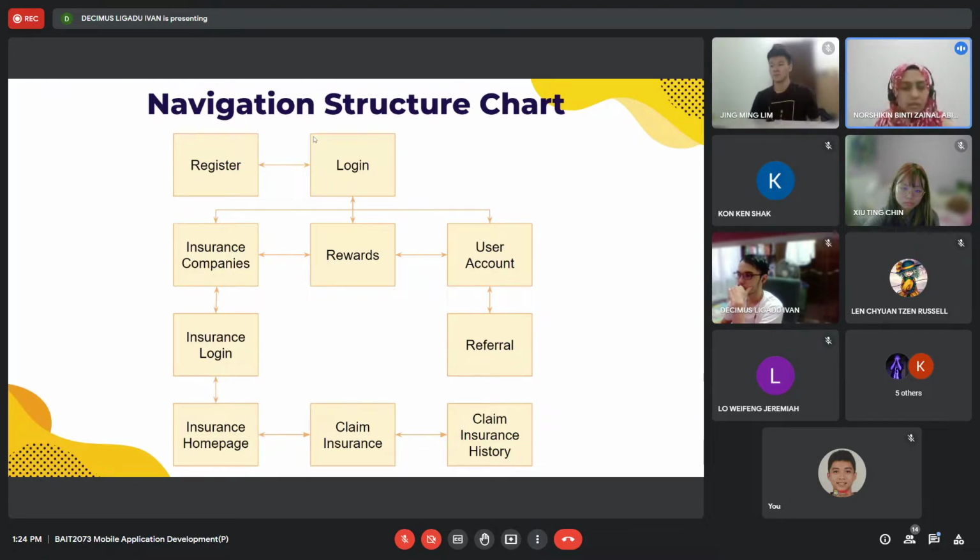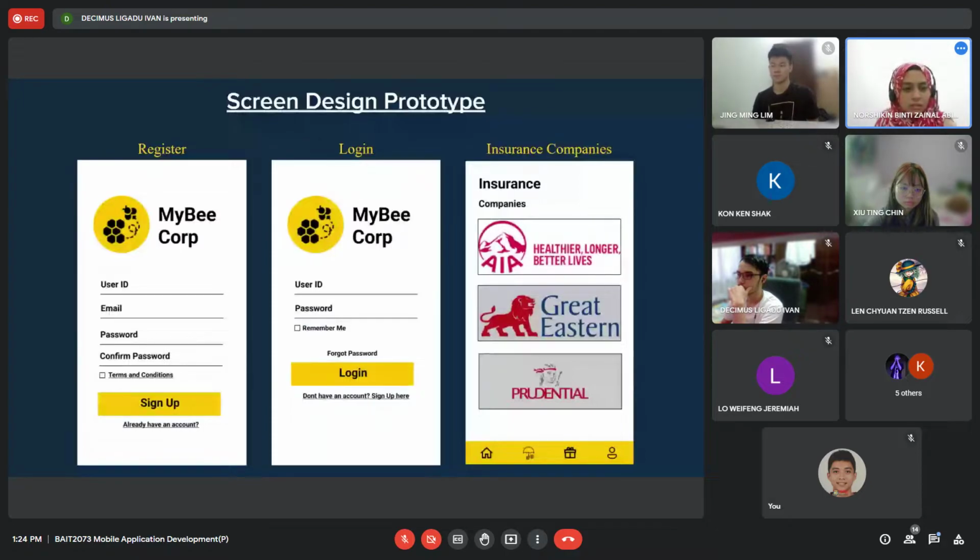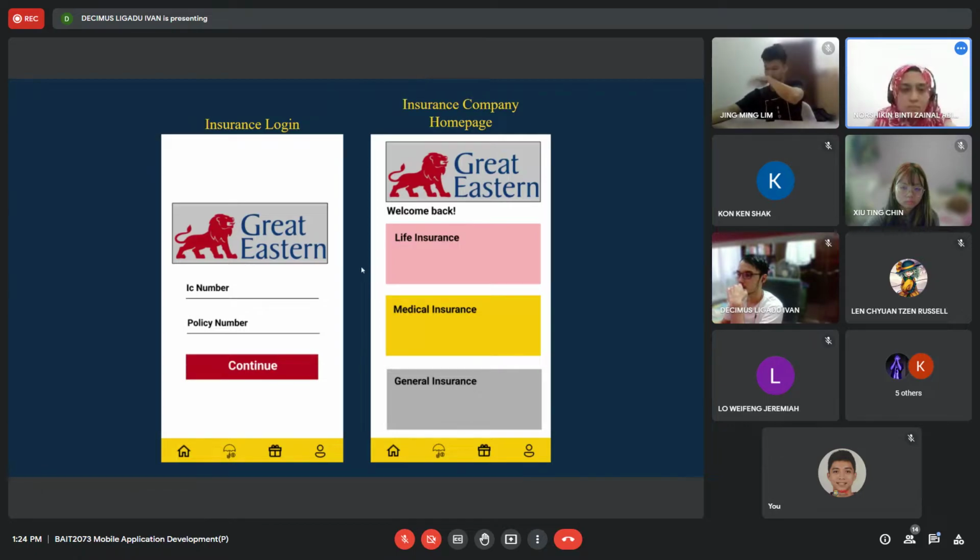I think screen design, right? Yes. Okay, so this is your screen design. I have nothing much to comment on this part. So, next slide.